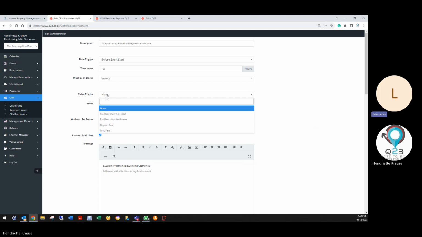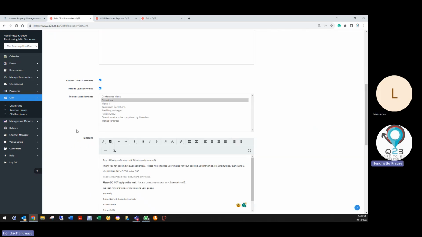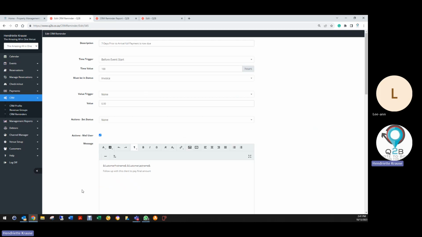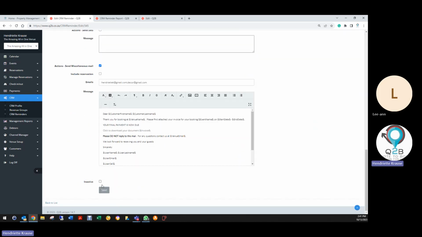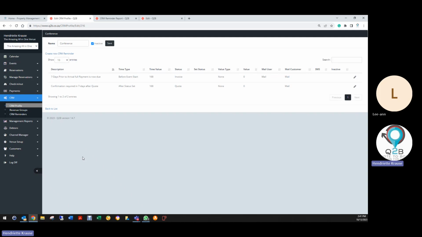I won't have to go inside this mail and say, dear Jonathan or whoever. No, it will automatically pick up the name from the booking. Oh, awesome. So that's what we call variable fields. If you want help, you can download that manual for our next training sessions. It's all under that manual. It's on page 22 or 25, I think. All the variable fields that you can use in Q2B are in the manual.